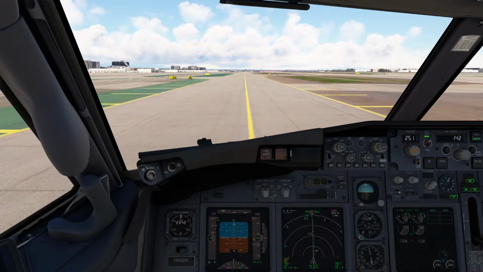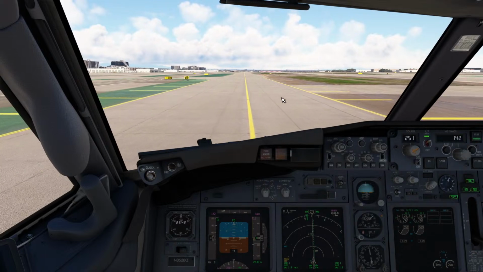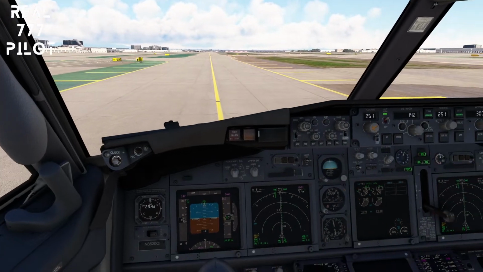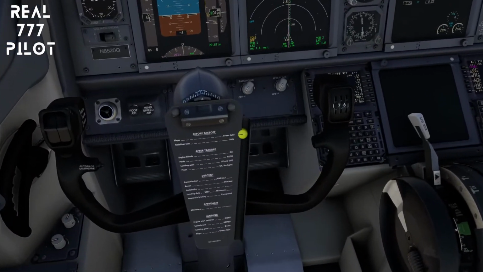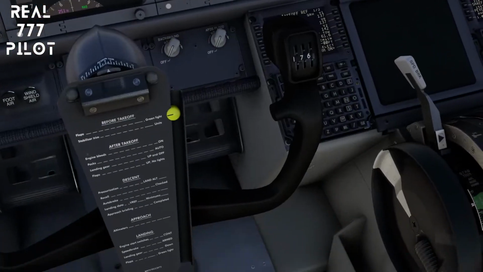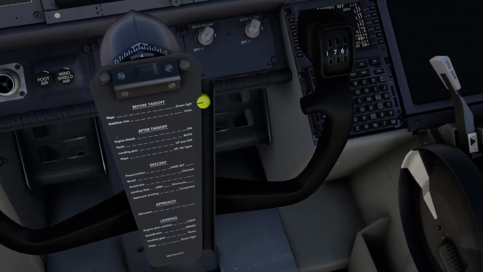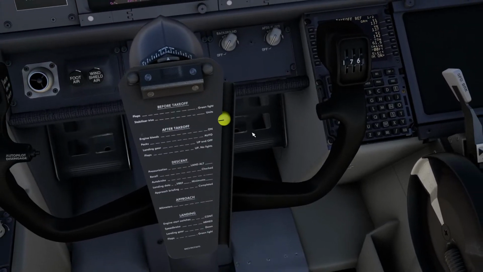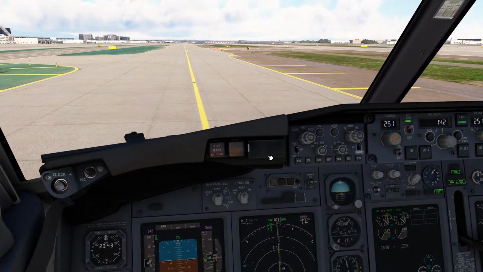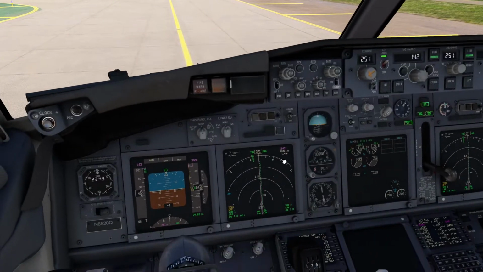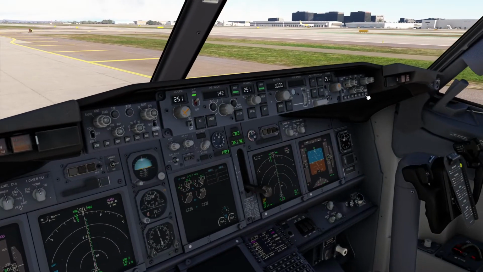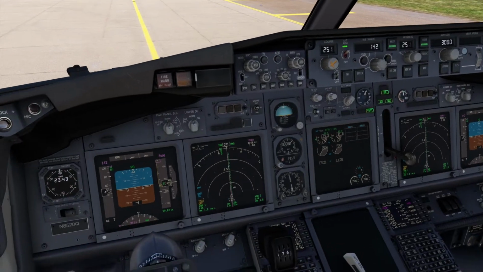And as I'm centered on the taxiway, I'm going to do the before takeoff checklist, which states flaps 5 green lights, stabilizer trim 6 units. Before takeoff checklist is complete. Cabin is ready for departure, so weather radar on my side, terrain on first officer side.